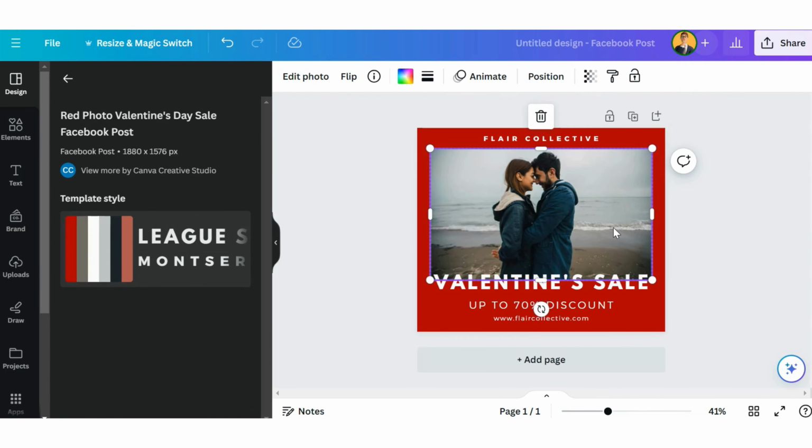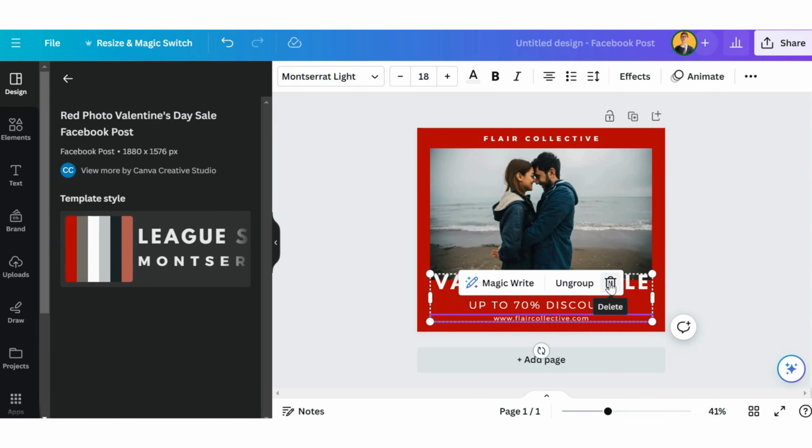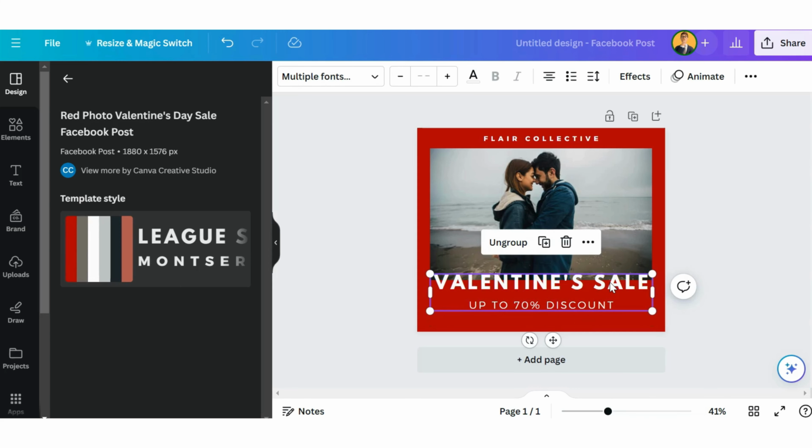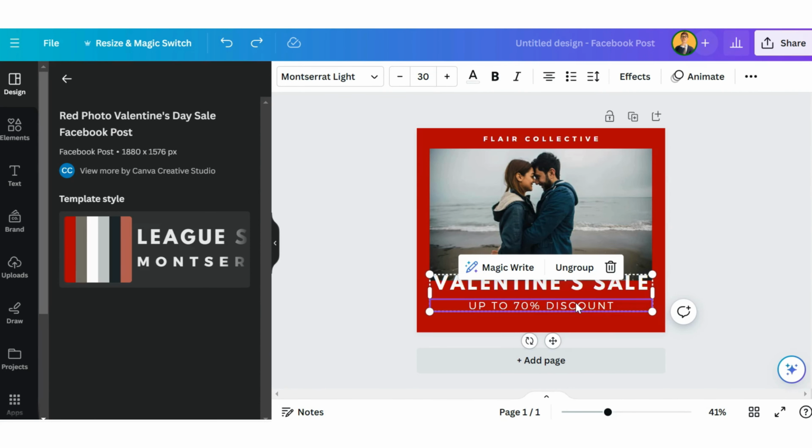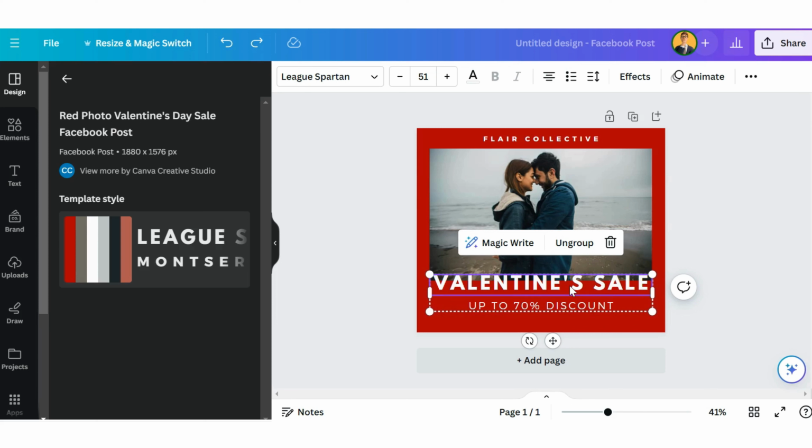Since I want to advertise Valentine's Day, the first thing I'm going to do is select any text that I might want to delete completely by clicking on it and then pressing the delete icon here. I want to continue to use this text. I can edit this text, change font, and font size.